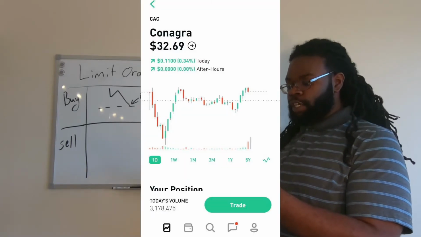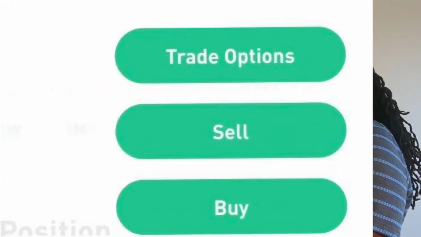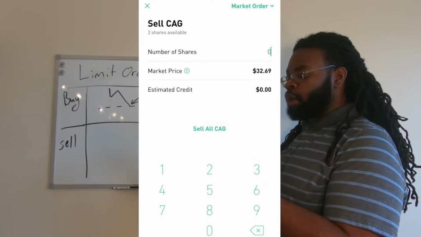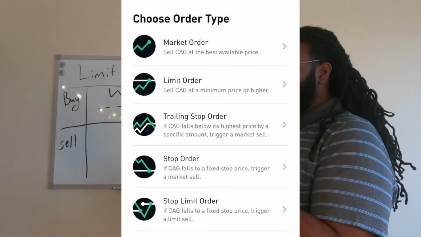If you want to place a limit or stop order sale, you will go to your preferred stock, in this case, COINBASE. You're going to tap on trade and click on sale. In the top right corner, you're going to click market order, and you'll see the same type of drop down list that we saw on the buy screen.